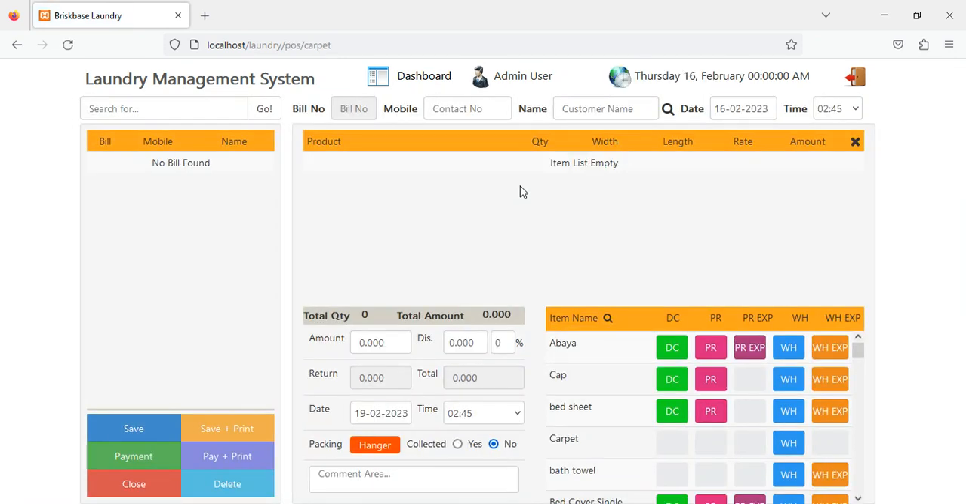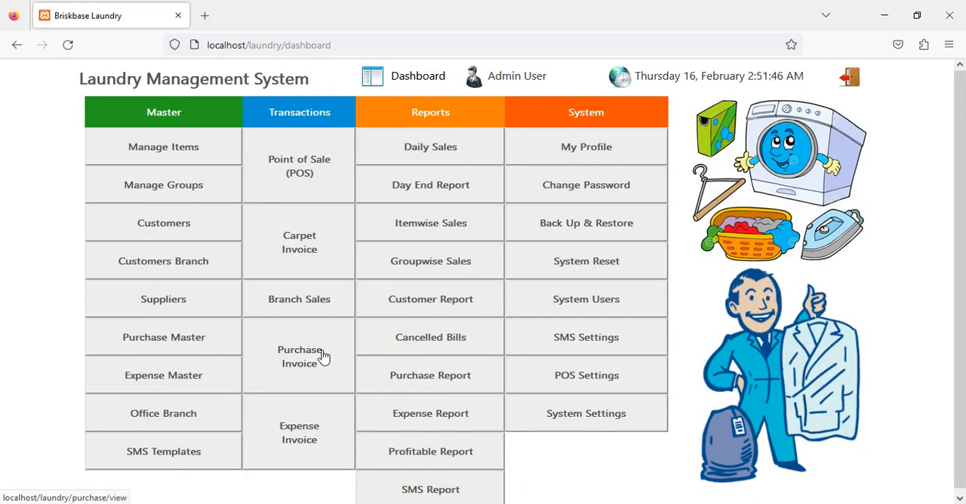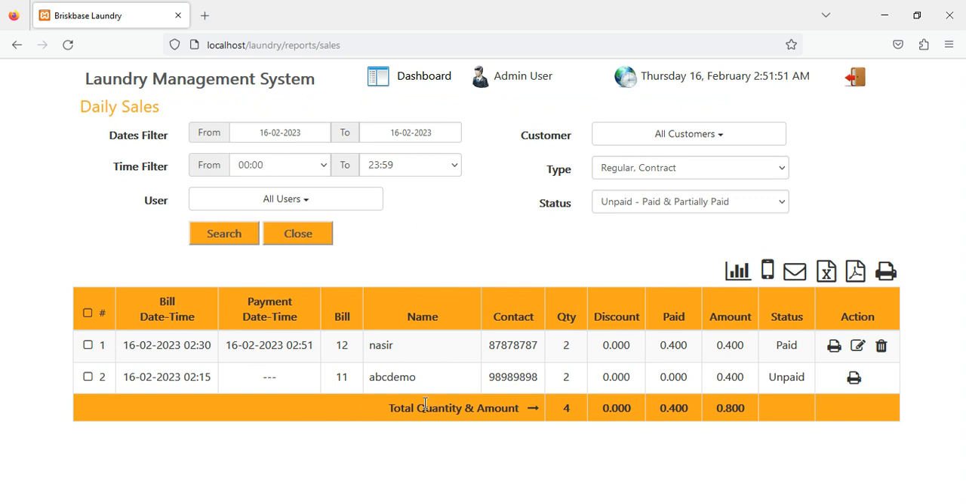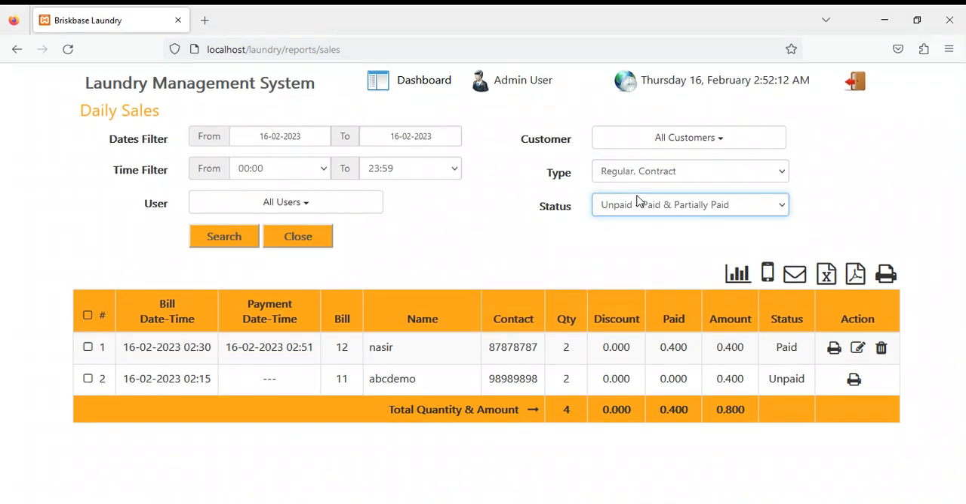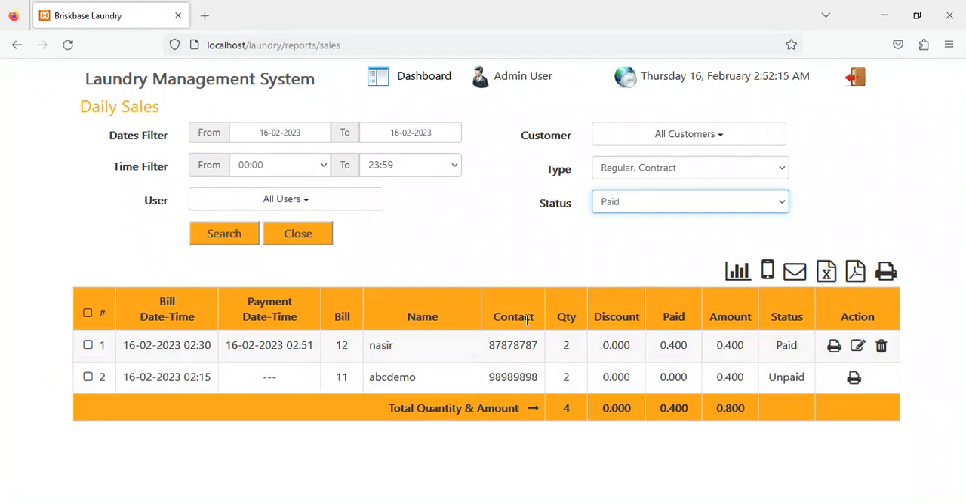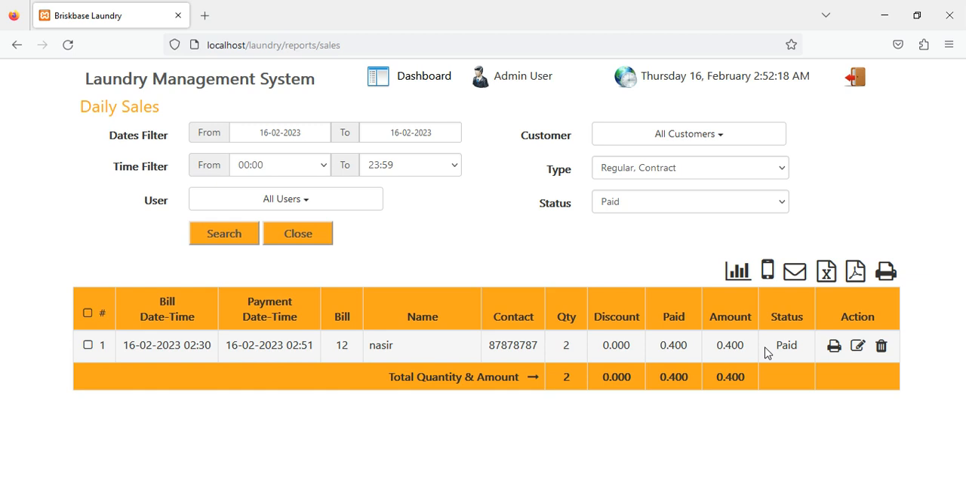And same like this, you can make the carpet invoice from here. These are all the reports, the daily sale report. You can see this is Nasser. He paid this 400 paisa. This is an unpaid invoice. Okay, and also from the filter you can check daily by customer, or daily paid amount and unpaid amount. You can see, see, now it's showing only paid. And also you can make prints.